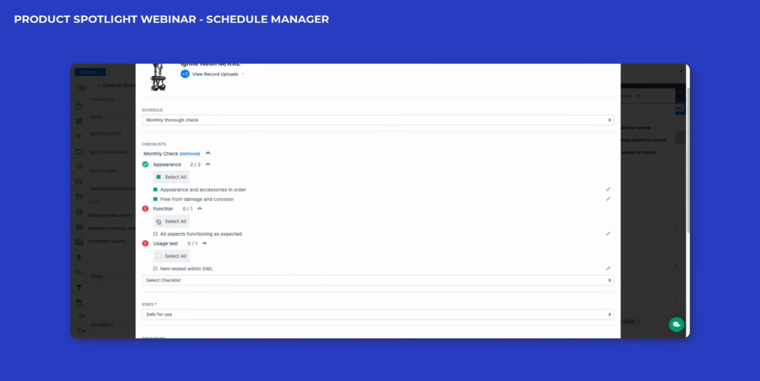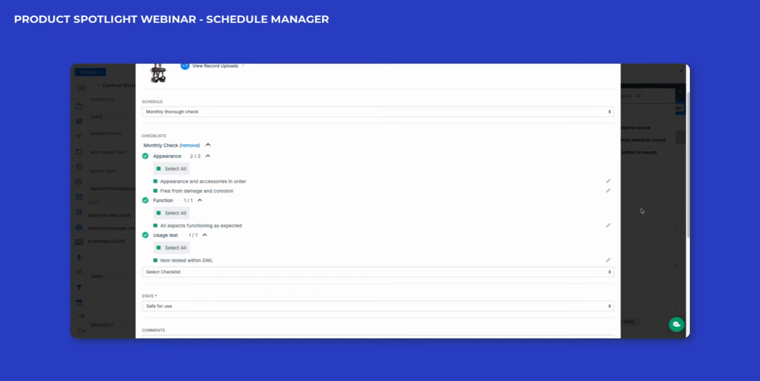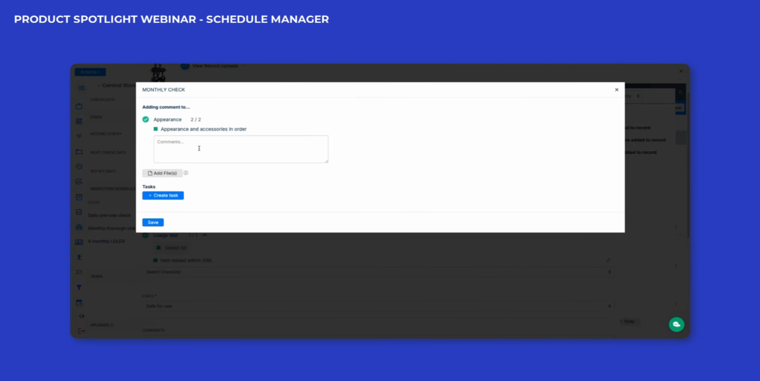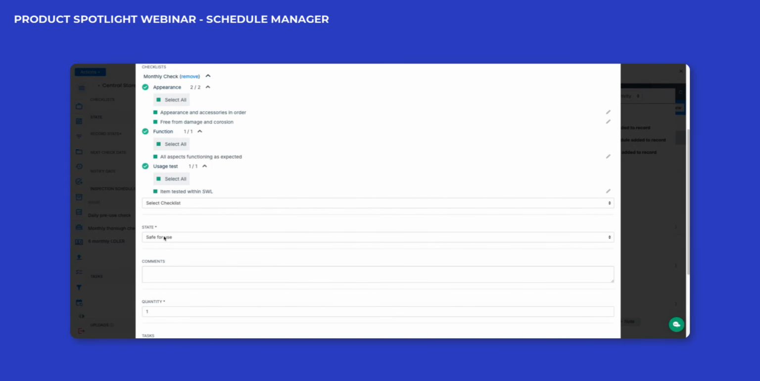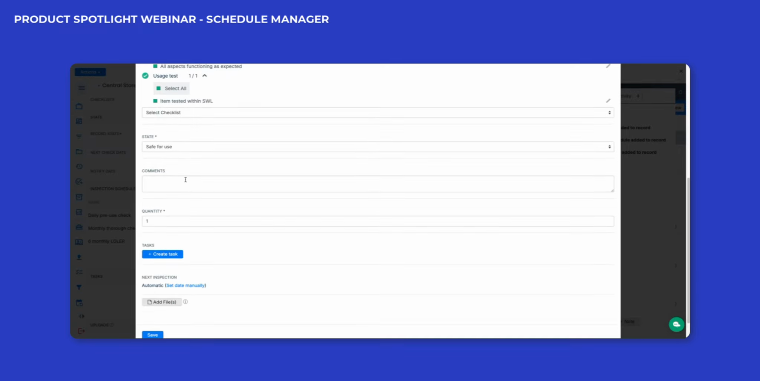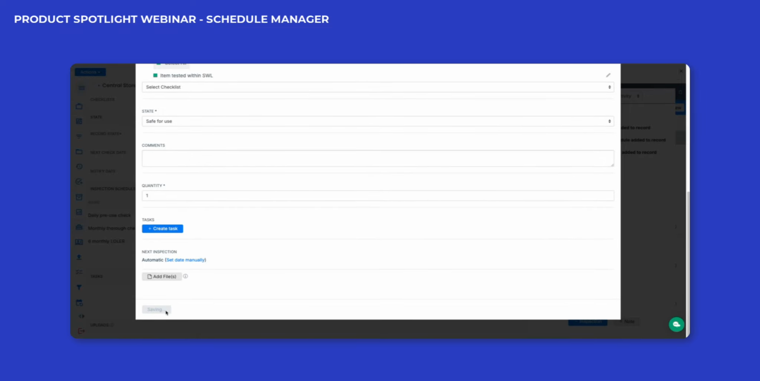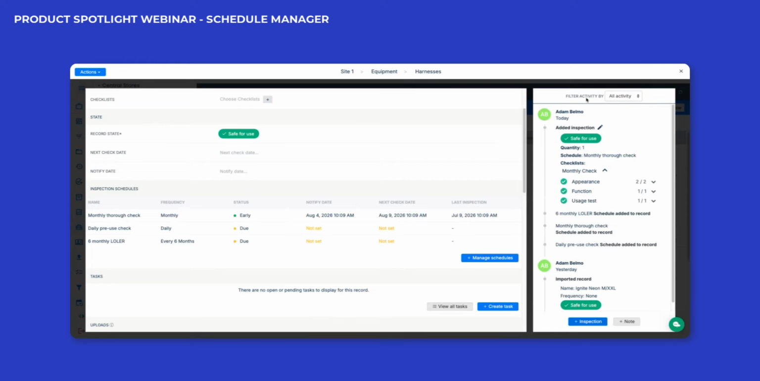So same as always, I can tick through all of these. I can still add my comments and notes, create tasks, set the state, and add any comments for the entire overall inspection. I save that up. And again, as always, it's showing in the history here on the right-hand side. It shows that I've added the inspection, but it's also showing the schedule that I used to add that particular inspection.